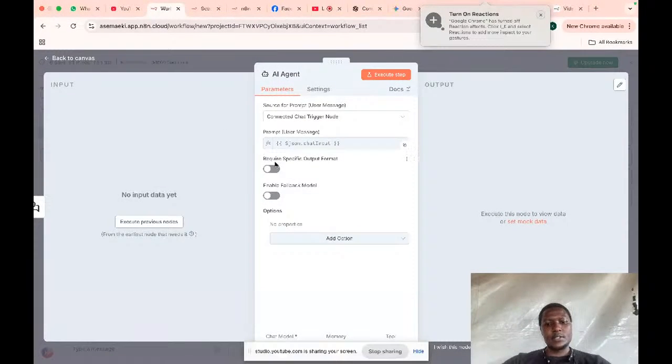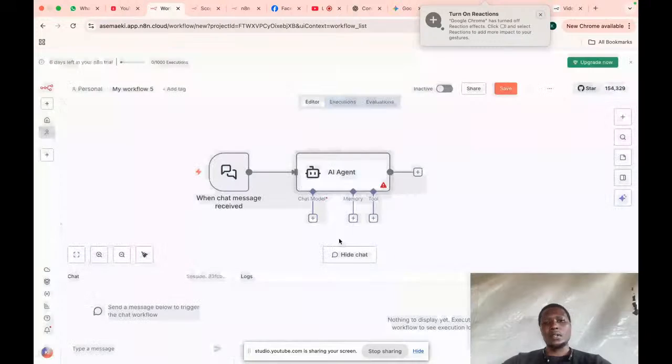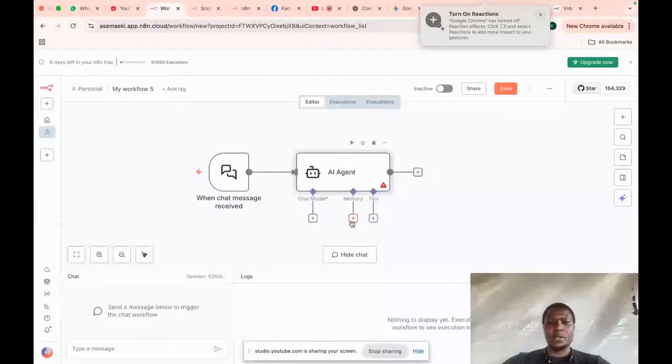First of all, there's something I want to show you. Once you open the AI agent, you realize that there are some things that you need to provide. For example, you have what you call a chat model, memory, and tool. You see, this is very important. As you can see, there's an asterisk marked here. You may not provide a tool, you may not provide a memory, but for this workflow to execute, you look at the asterisk, it's important.